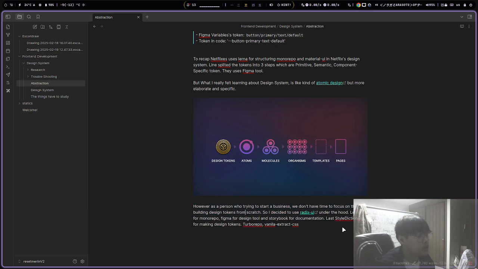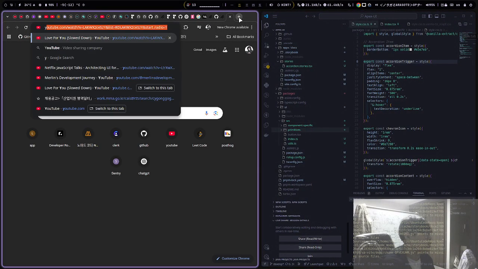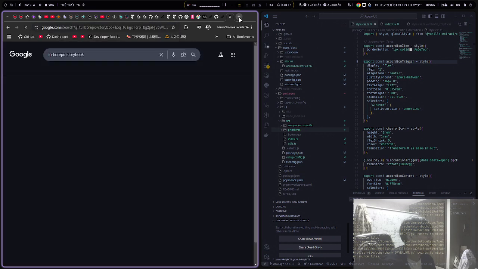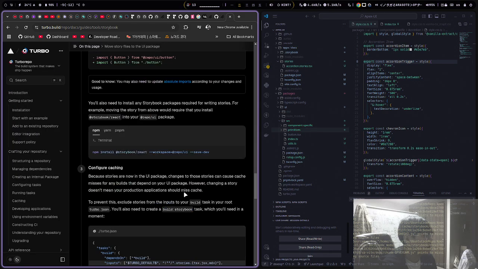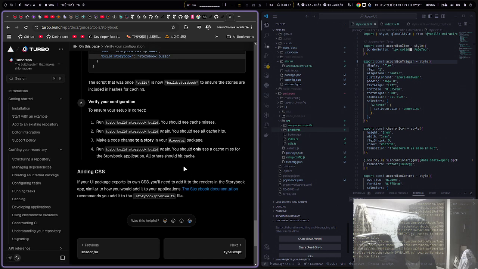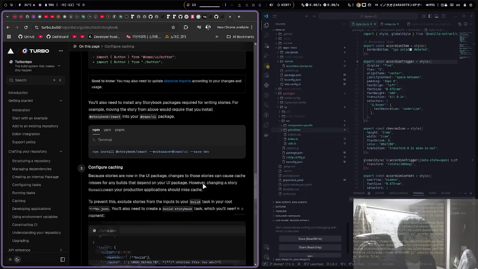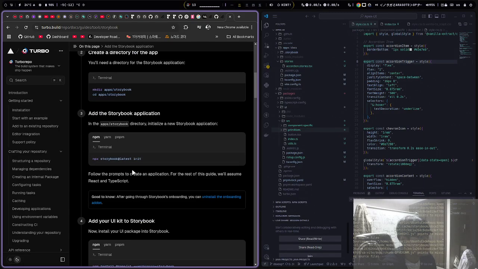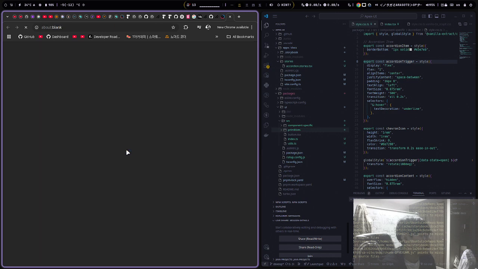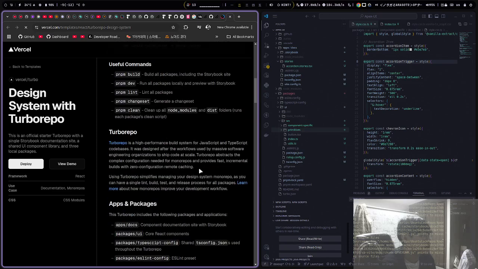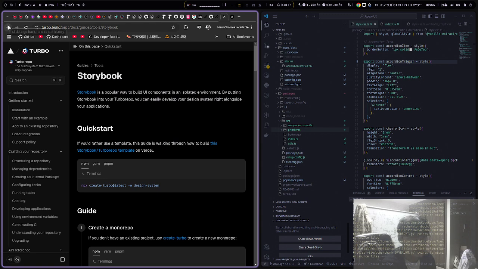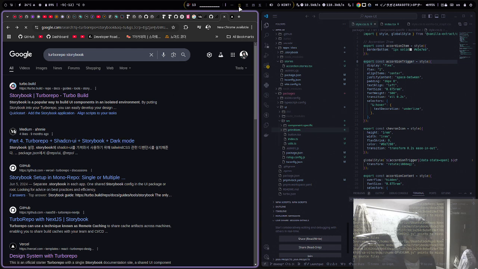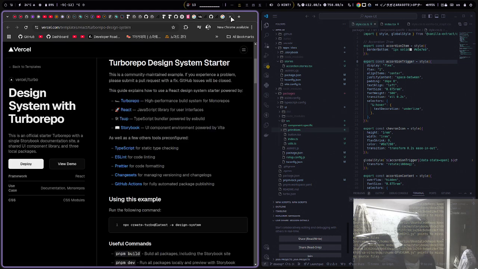But the thing is, the reason why I use Turborepo, of course, there's remote cache on it, but there are actually, how do I say it? You can see here. Rather than even making a design system from scratch, Turborepo already made a template for it. So you can just use this for making the basic templates of your design system, which is really amazing for me.